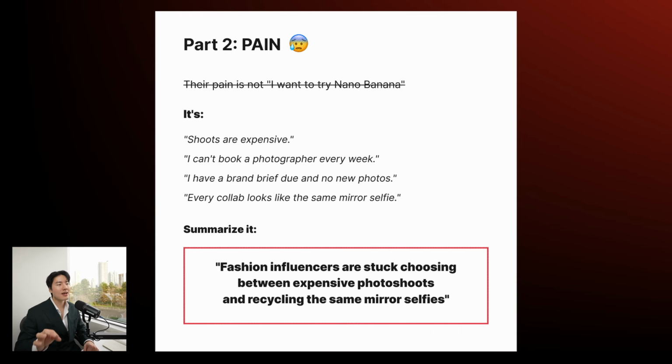Their pain is not, I want to try Nano Banana. It's, shoots are expensive. I can't book a photographer every week. I have a brand brief due and no new photos. Every collab looks like the same mirror selfie. To summarize it, fashion influencers are stuck choosing between expensive photo shoots and recycling the same mirror selfies.